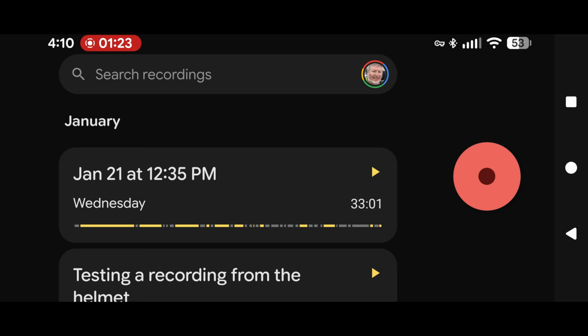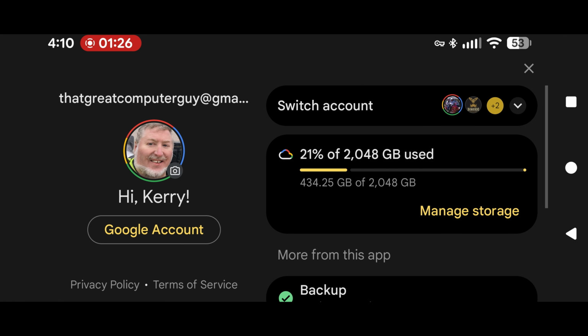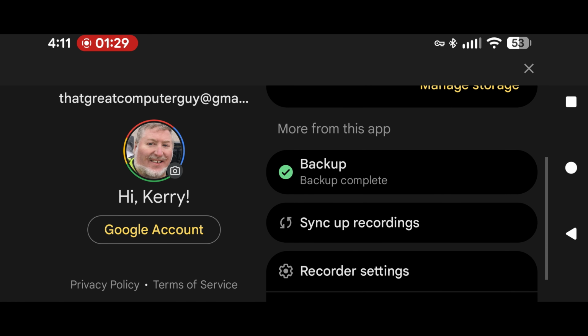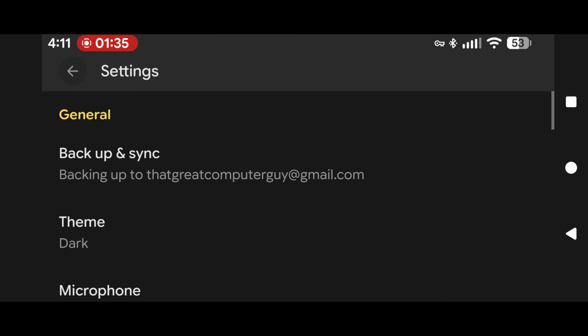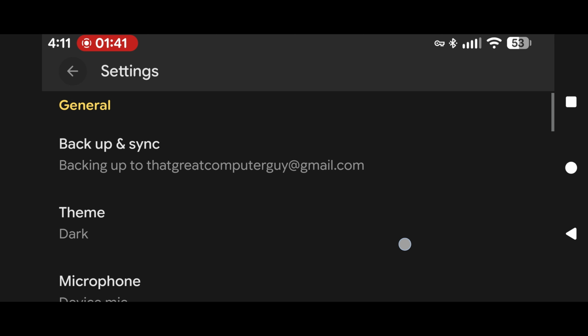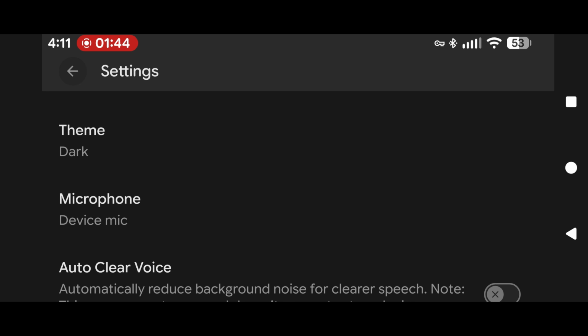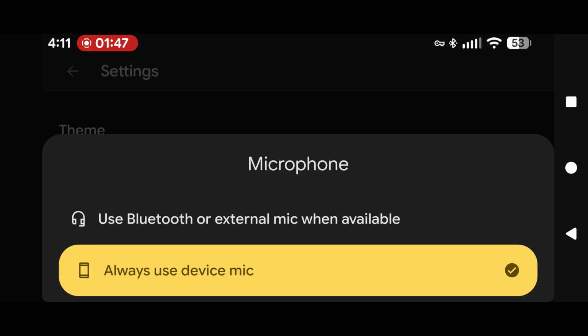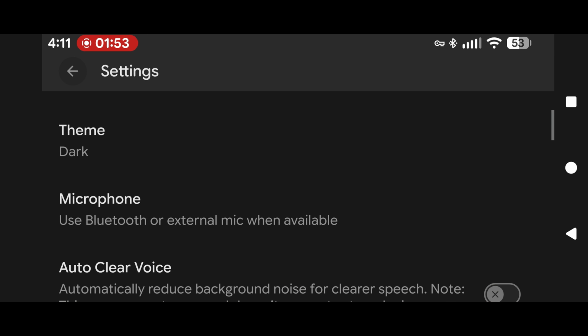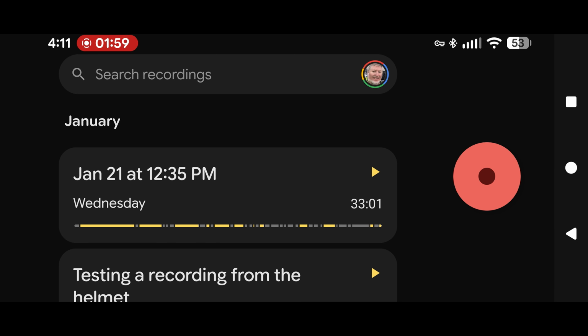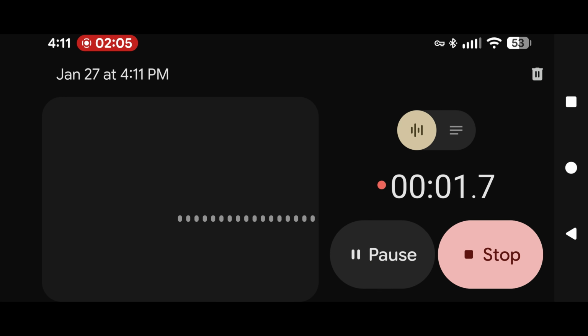But before we do that, we want to change it so that the default is set for using the device microphone. We want it to use our Bluetooth microphone from the headset in my helmet instead. So we're going to change this setting for microphone. Instead of just always using device mic, which is the default, we're going to change it to use Bluetooth or external mic when available. So now we've made that change. We're going to go back to our settings, and we will click on record, and we'll just record for a few seconds.